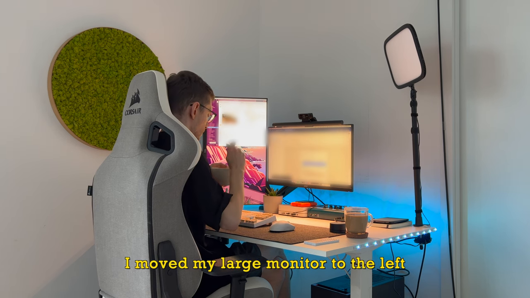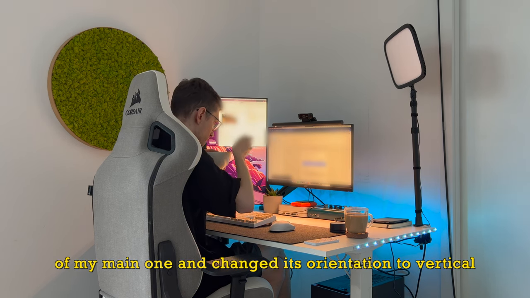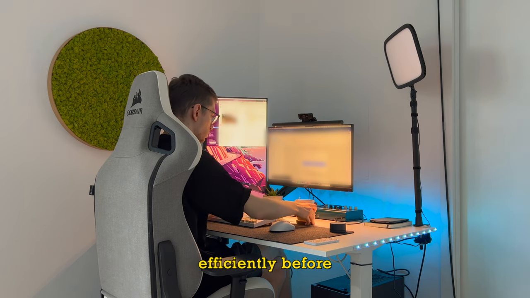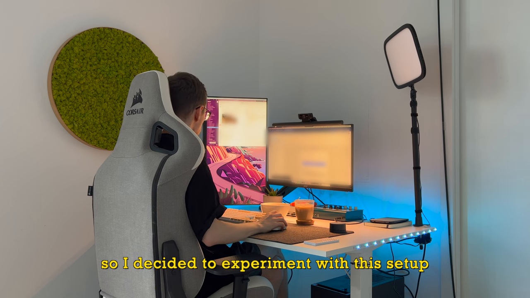I moved my large monitor to the left of my main one and changed its orientation to vertical. I felt that I wasn't utilizing that monitor efficiently before, so I decided to experiment with this setup.